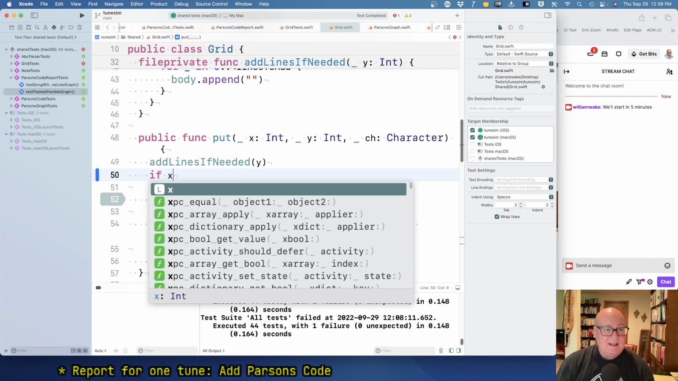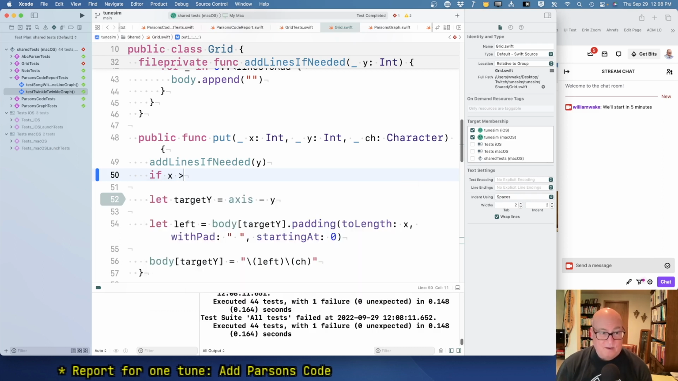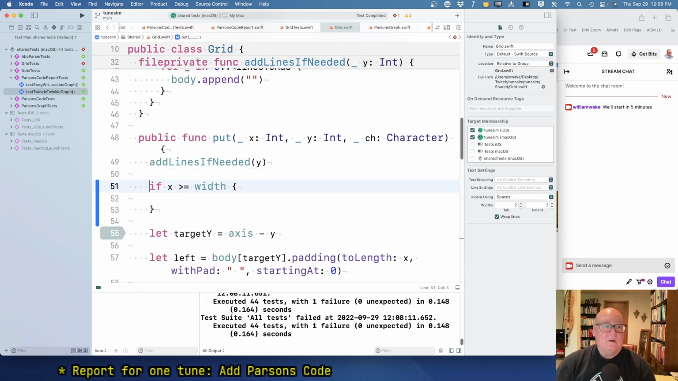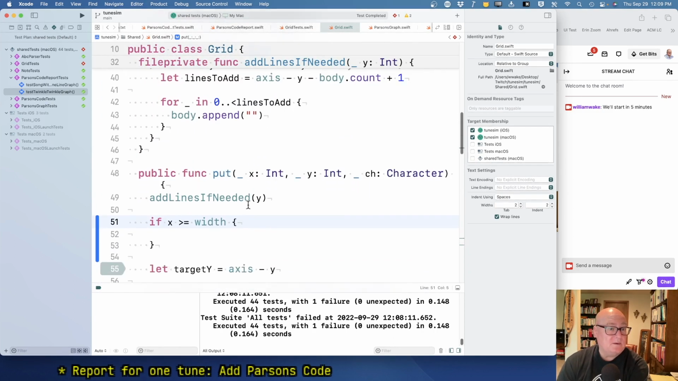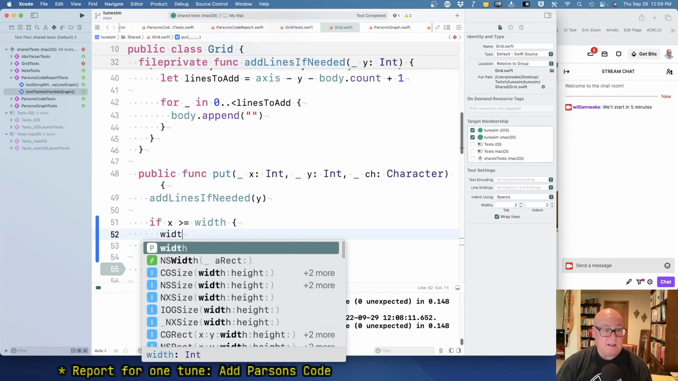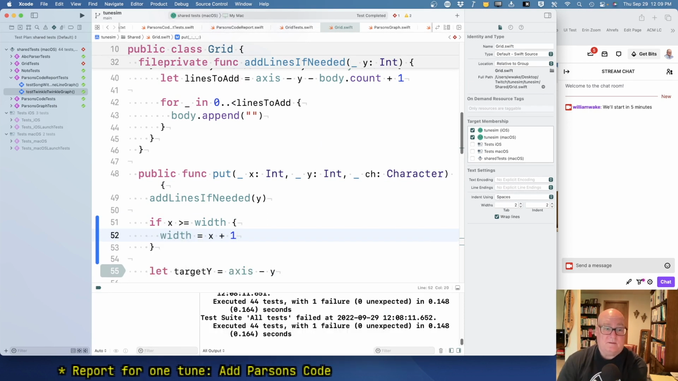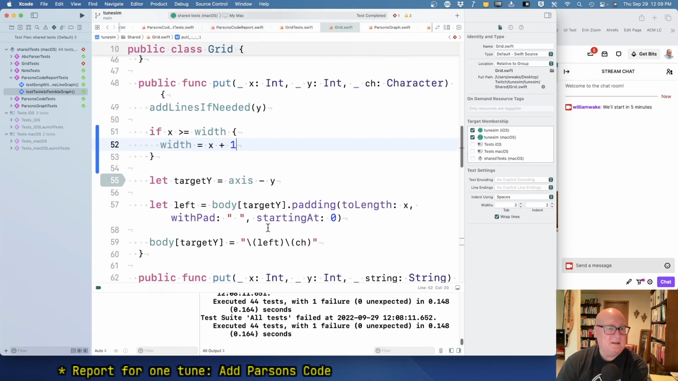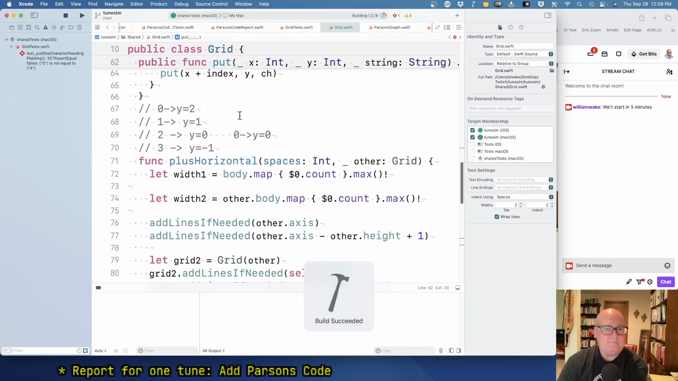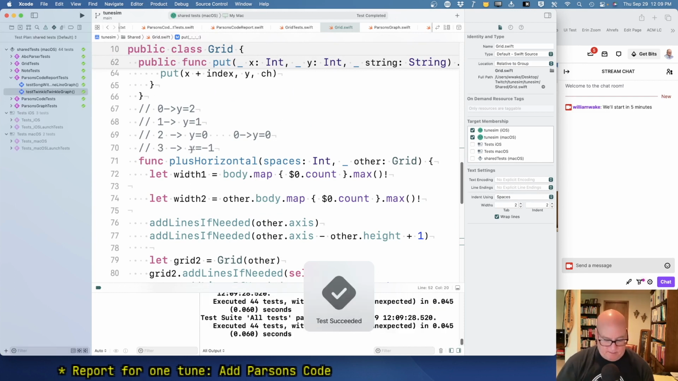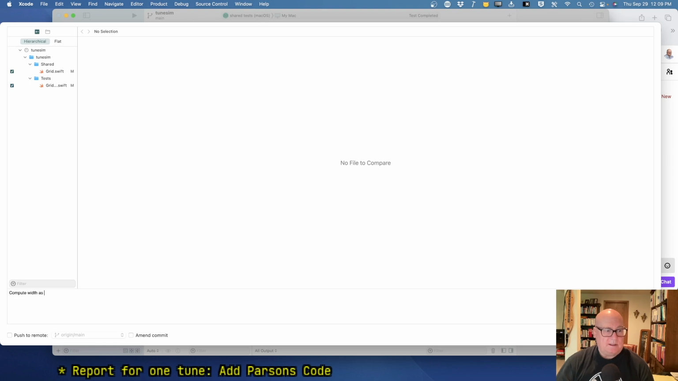All right. So if the current x is greater or equal to the current width, then we need to update width. Recall we started off with a grid with one line of an empty string, and so its width is 0. If you put something at 0, you need to widen it. So if x is greater than or equal to width, we reassign width to x plus 1. Again 0-based, so we have to allow for that. Because put is what happens, that should work. Okay, good. Compute width as we go.